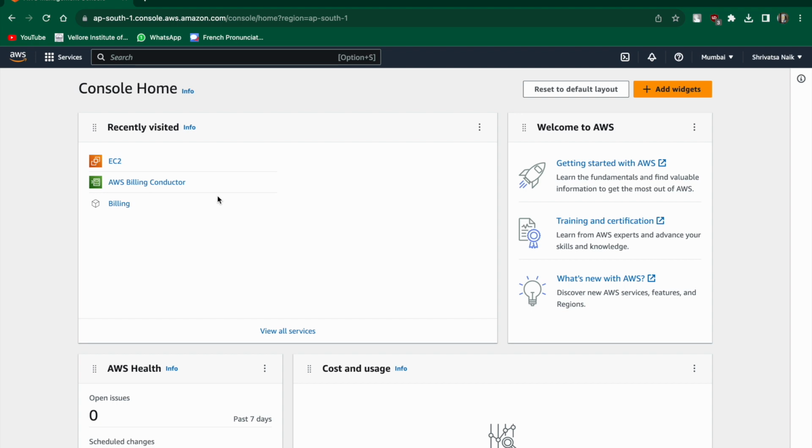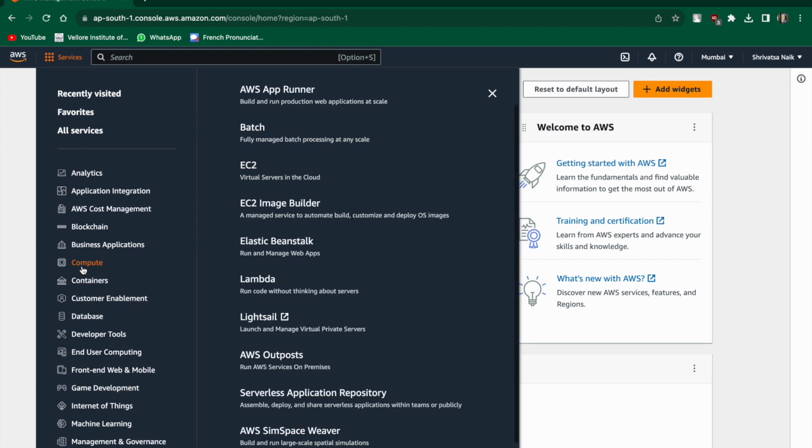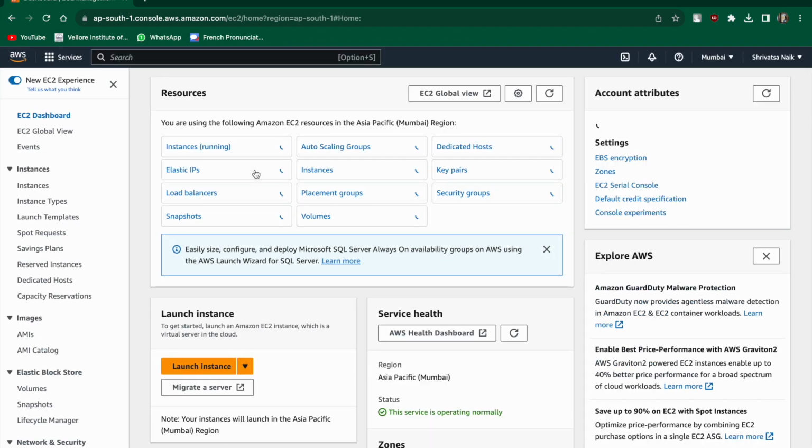To launch an instance, first go to aws.amazon.com and sign in to your AWS account. If you need to, create a new account. I have mine already logged in here. Once you sign in, you will be taken to the console home, which is displayed on my screen. Under Services, select Compute and click on EC2. You'll be redirected to the instances page.